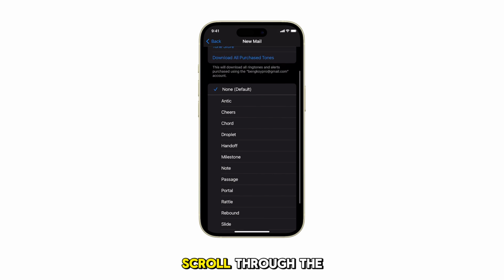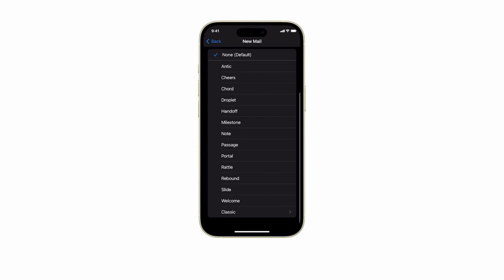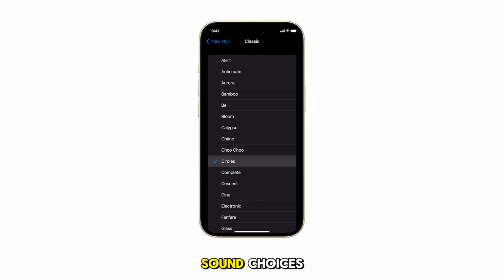To change it, scroll through the list of available sounds. Tap on a sound to preview and select it. You can also access more options by tapping on the Classic category, which offers additional sound choices. Select the sound you prefer for new mail notifications.